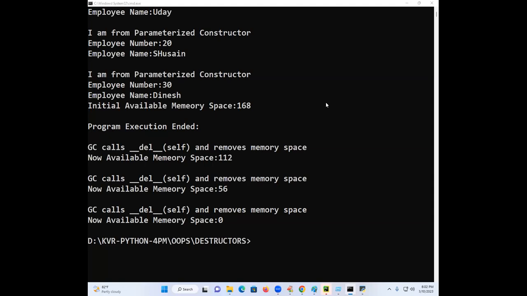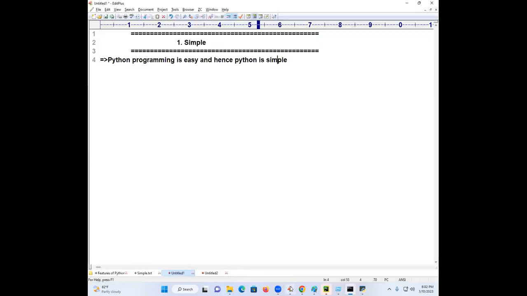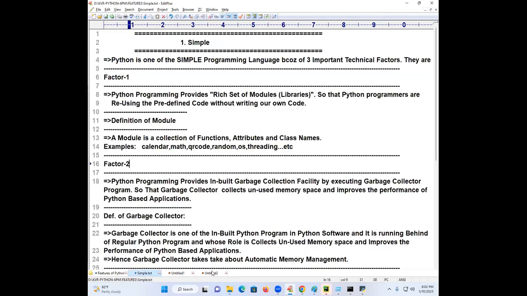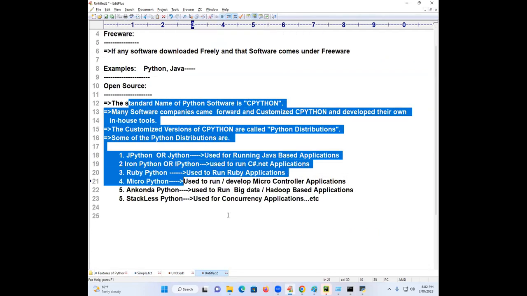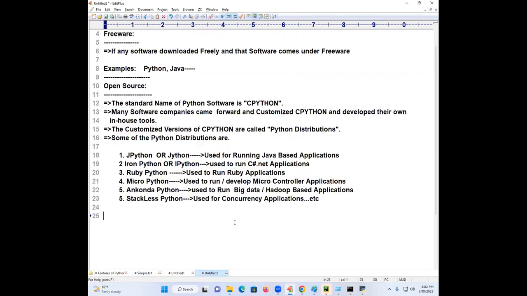Saket. Hello, sir. Good evening. Sir, open source, and can people modify it and develop their own software? I already said, na? Just now, second time also I explained: developing your own in-house tools by using standard software. Okay, sir.